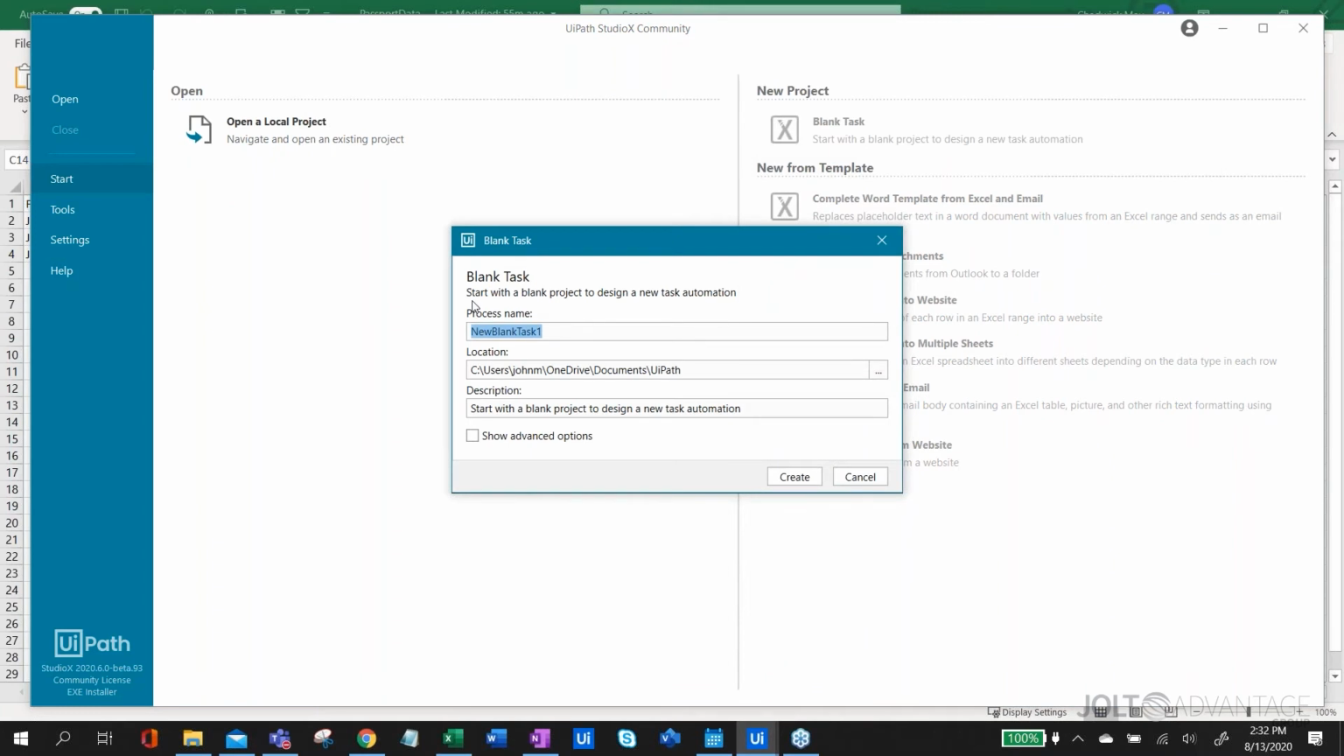Here we'll give this a name. Let's call it passport demo.